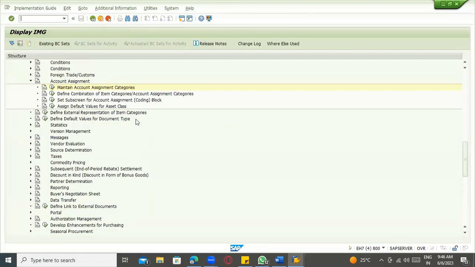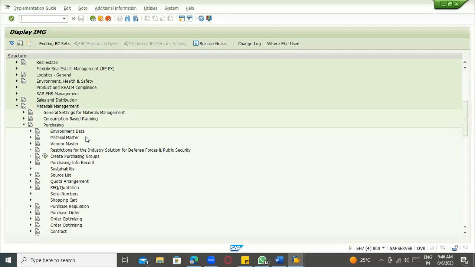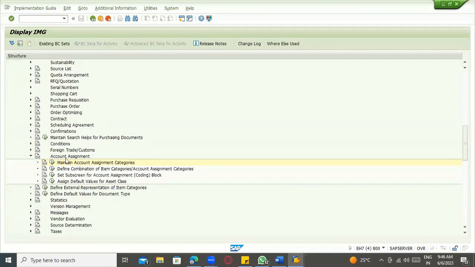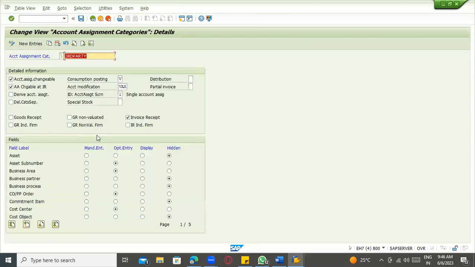So I'm just going to the account assignment category. You can see that this is also in the purchasing, and you can see the configuration, which is account assignment and maintain account assignment. Then you go to item category, you can change the description of this one. Okay, so third party, you can see here, go to details, and you can see that there is no GR here, no goods receipt checkbox. If there is a checkbox, then we have the GR. Okay, so this is the configuration.